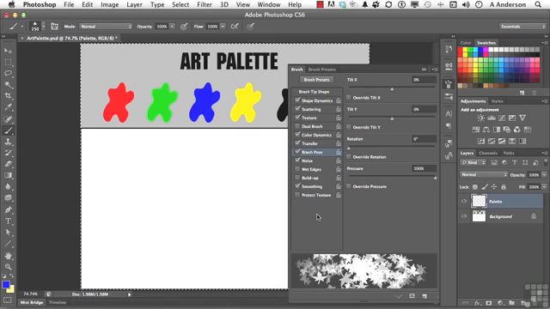And like I said, you can make your own brushes and apply them and bring them to life. On to the next.